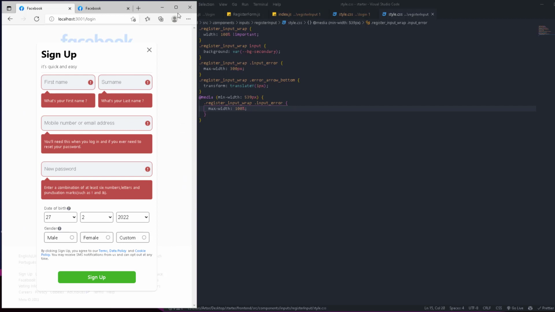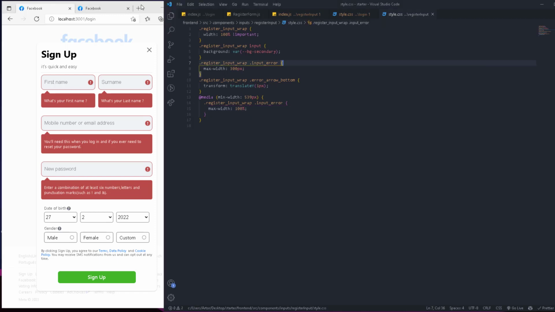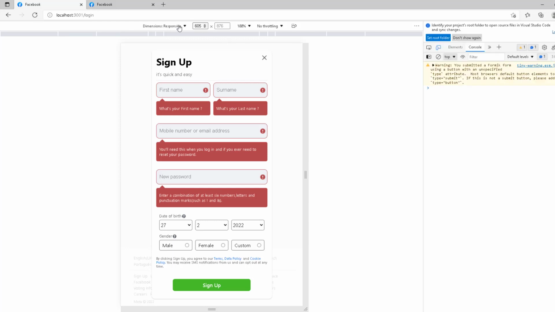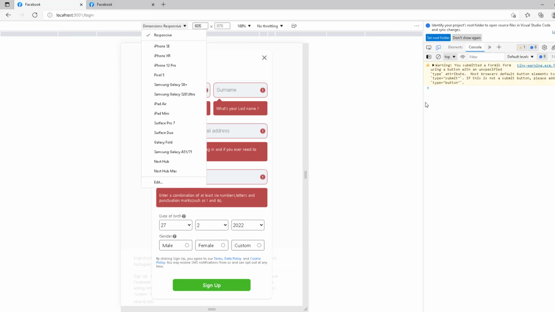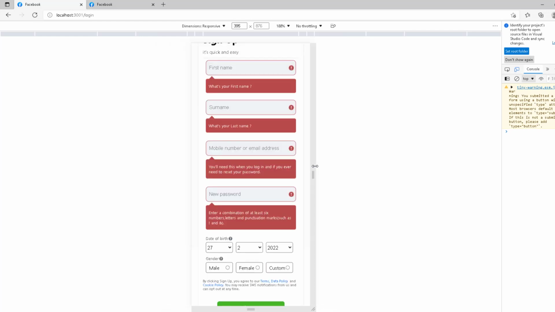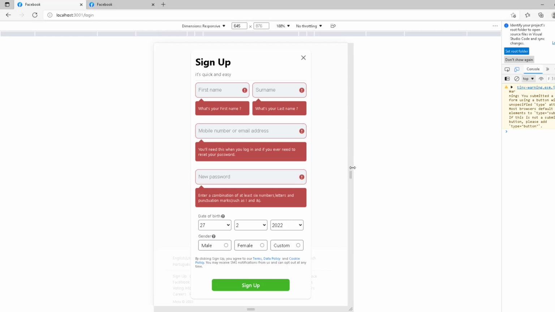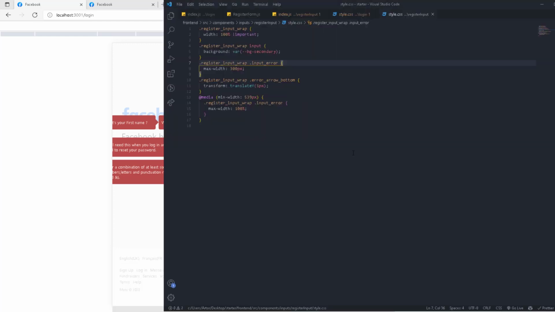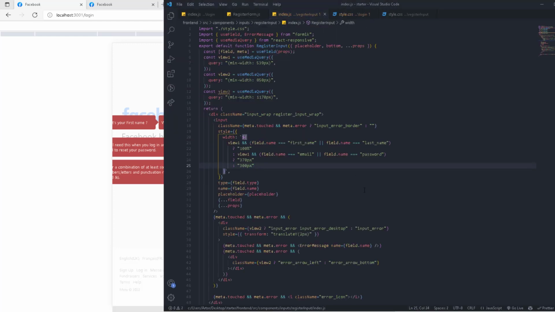So let me go right here. Now let me maximize this, press F12, and go to the responsive mode. Okay, so this is before breakpoint one, and after breakpoint one, this is breakpoint two, and then this is breakpoint three, which is wrong. So let's go back right here, and let me see what problem I have.